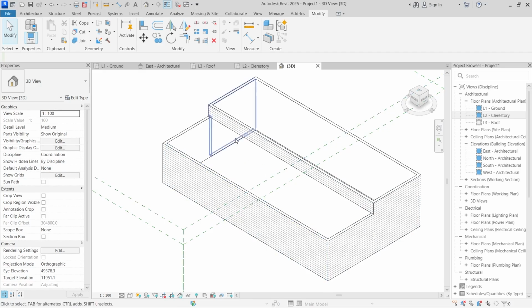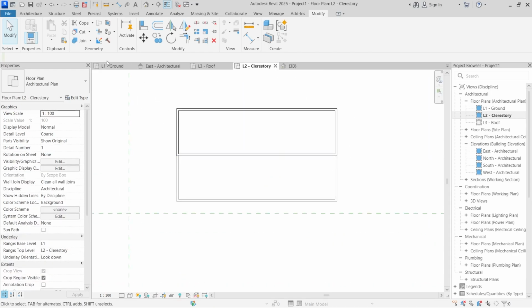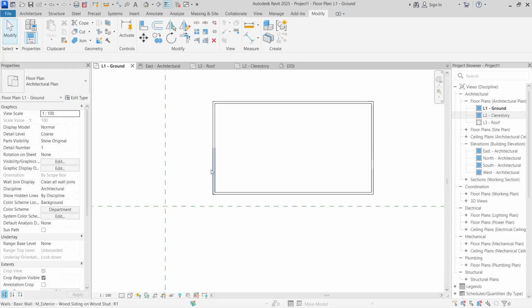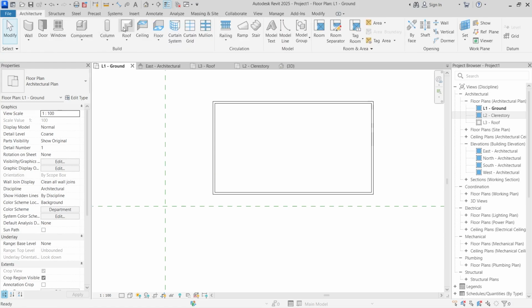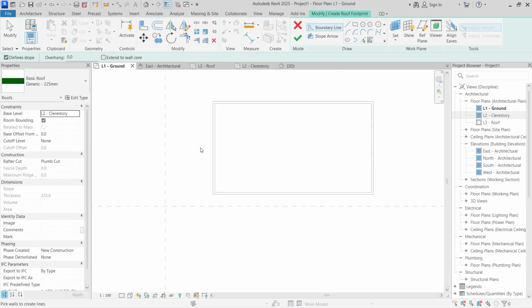So the next thing to do is create the roof. We're going to do this one after the other. First, we're going to start with the clerestory side, and then we're going to go up to the upper roof side. So I'm just going to switch to the L2 clerestory. Okay, this just shows us the other side of the wall, so it's on the ground floor then. On the ground floor, we can go to the Architecture tab and choose Roof. The roof is going to be on the clerestory level for level 1, so we're going to accept that and say yes.